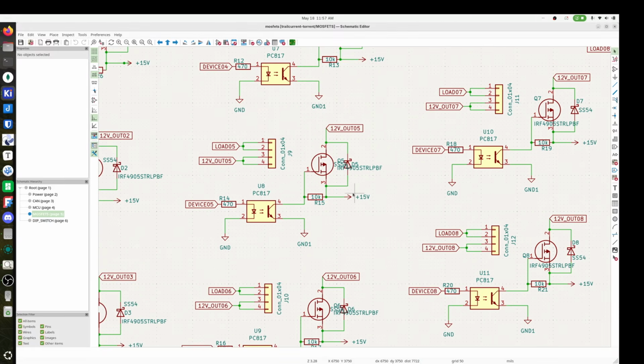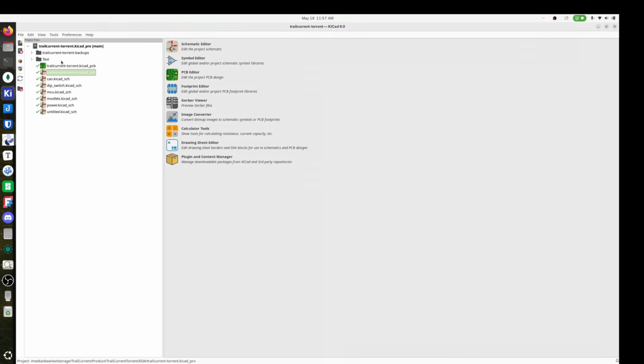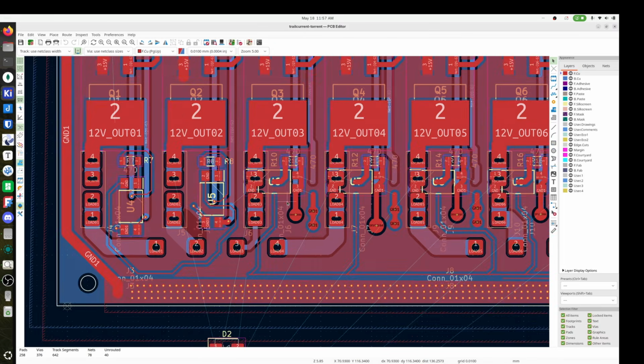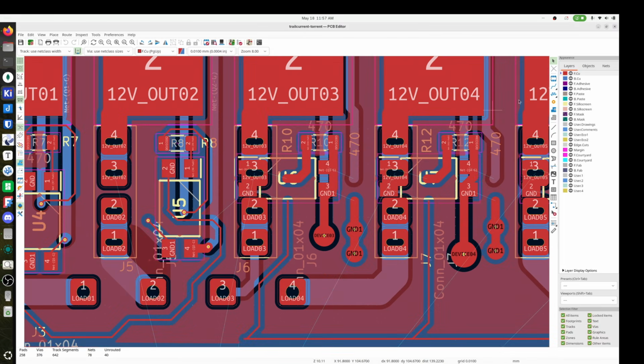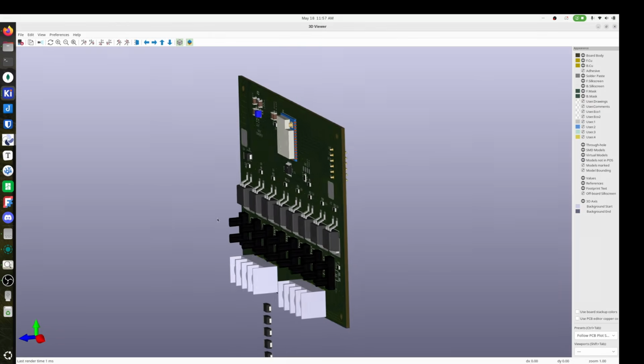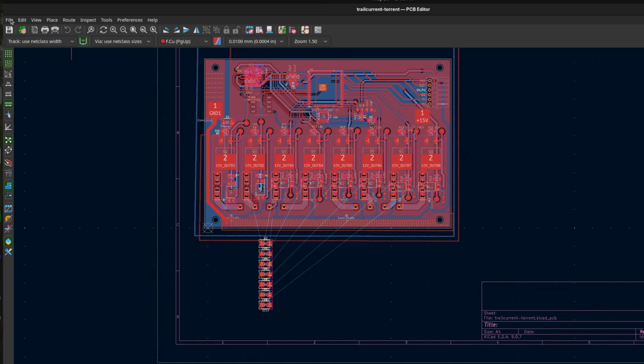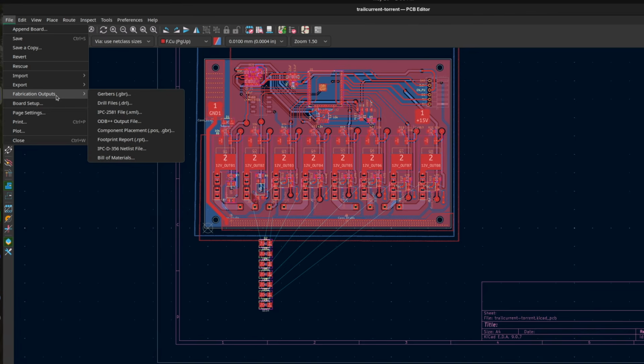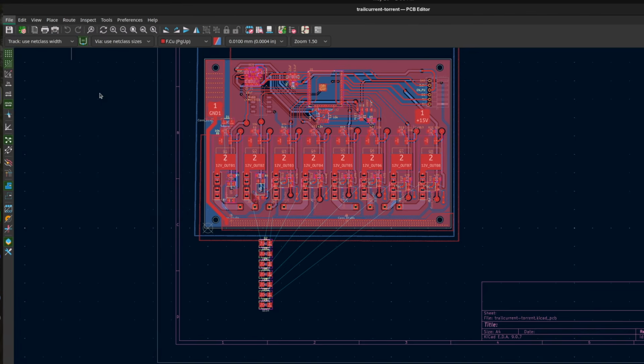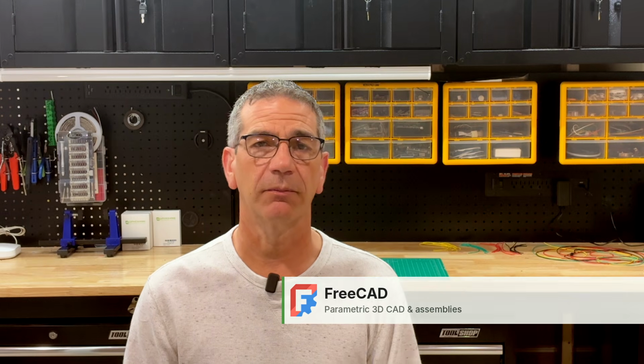KiCad, however you pronounce it. This tool is great for creating PCBs. It allows you to quickly create schematics, turn those schematics into board designs, and then 3D versions of those boards. You can quickly and easily output KiCad to production files that can be sent off to a PCB manufacturer. Then in addition to that, it seamlessly integrates with the next tool on our list, which is FreeCAD.